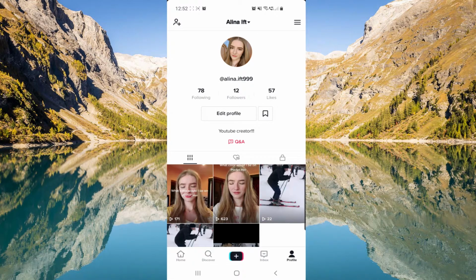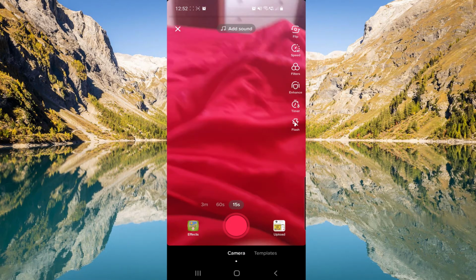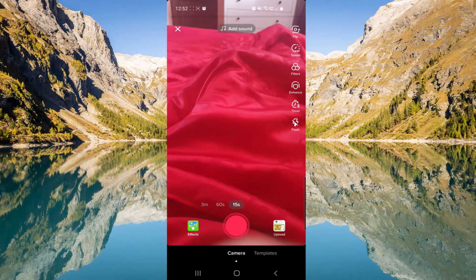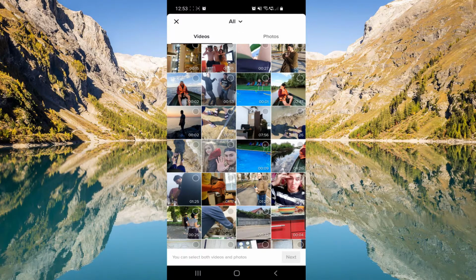So if we click on the plus icon like we usually do, we will have to go to uploads, and then from here you have to search for a video which is longer than 3 minutes, up to 10 minutes. So I'll go ahead and do that. Okay, so I found a video which has 7 minutes, nearly 8.